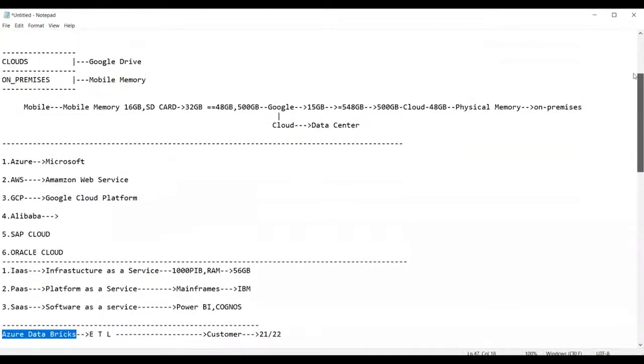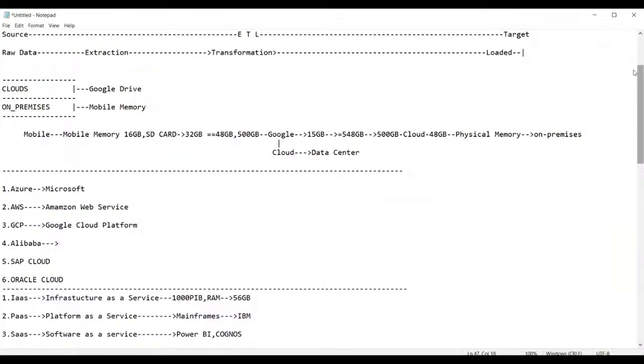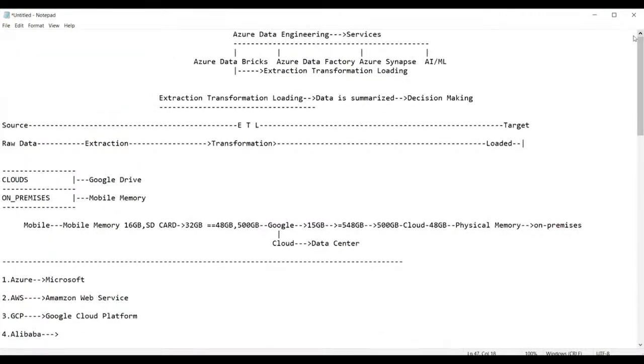Now, as a part of this course, guys, we are going to see this Azure Databricks. The total duration of this course will be 60 hours. We are quoting it at 60, but it will go beyond 60 hours because we have many live scenarios we are going to look into.